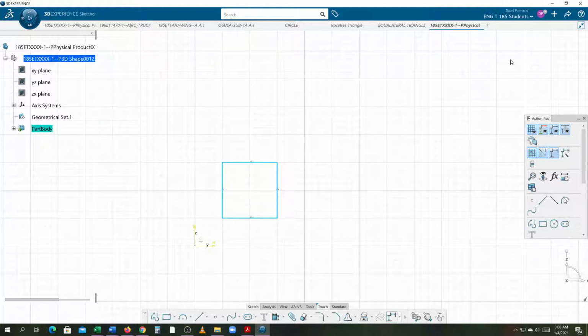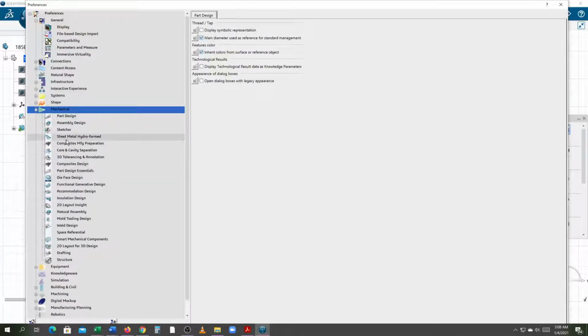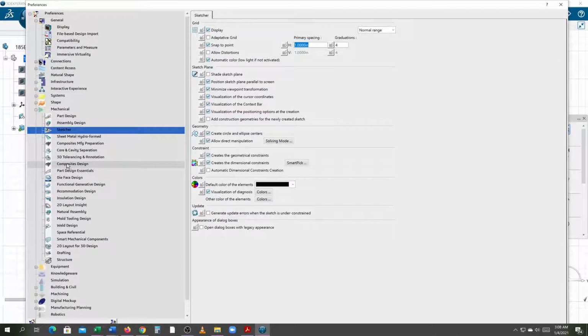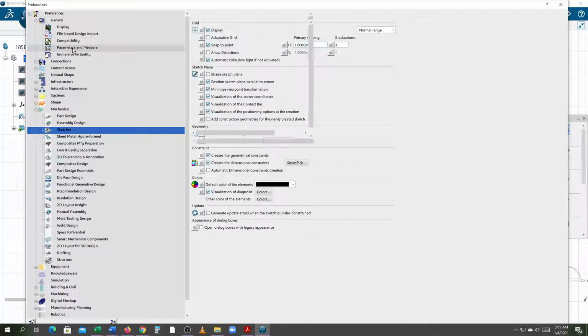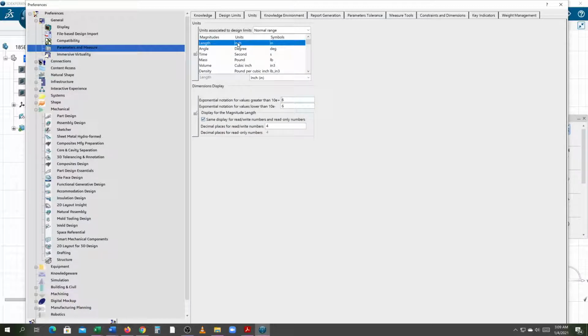Now to set the grid, if you didn't catch that, again, it's going to be in your legacy preferences. Under preference, you have legacy preference. Under mechanical design and sketcher in the specification tree, we want to be at primary spacing of 1 inch, graduation at 4. If this unit is metric, you've got to remember to come back to parameters and measure and make sure that the tab units has been set to inches.